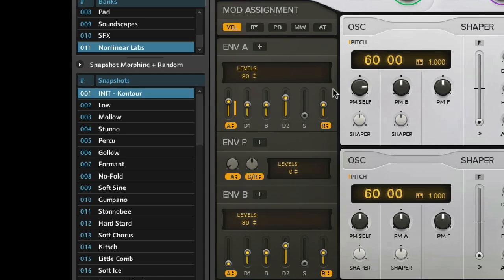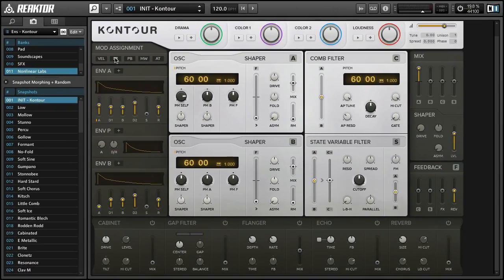The key tracking is very common for using, for example, in cutoff, decay time, and so on. And here's the pitch bend, which is already assigned right here. But we can move that up, for example, so it goes very high.